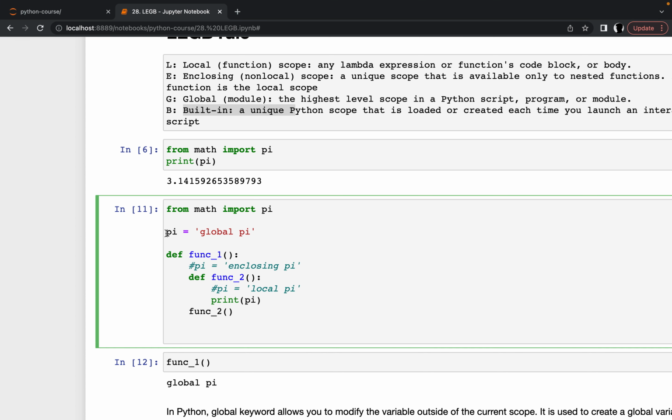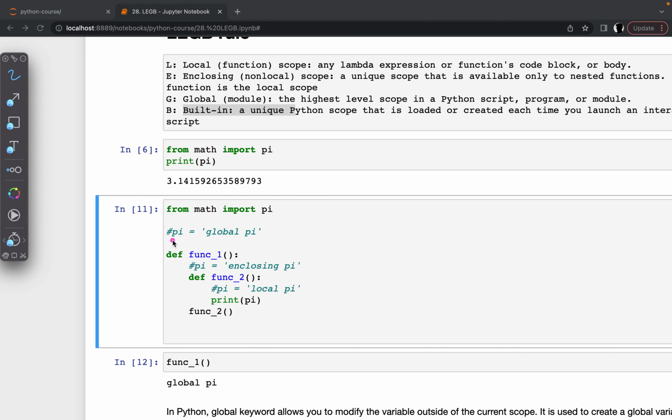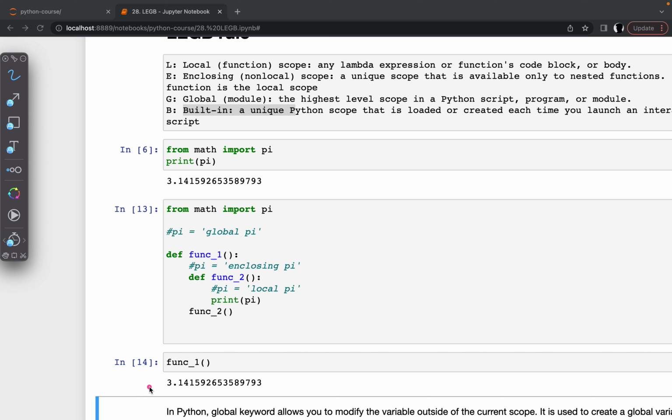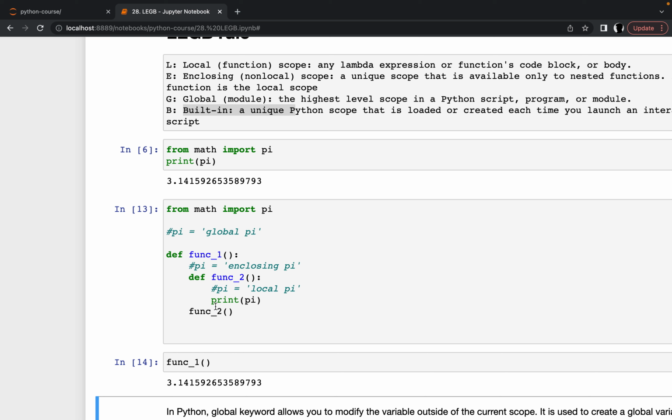And if you also comment this out, you can see we have not assigned any pi values, and when we execute this again, you get 3.1415926. This actually comes from the math module, and this is the built-in pi. So you can see how to get the values.